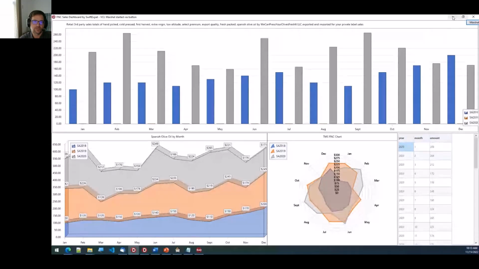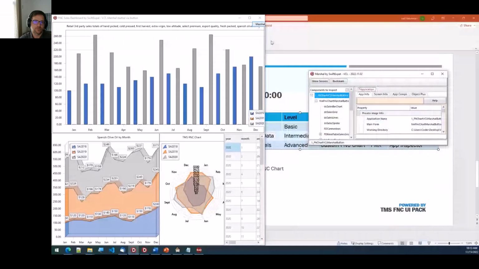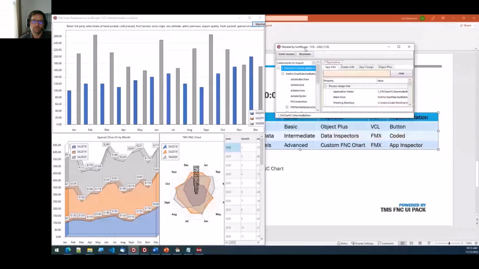And here we have a chart with a very long title. We're going to change that because the business partner requested. I'm going to change that to a shorter title. We're going to do that by using Marshal. So the VCL demo has a Marshal button to implement the Marshal component.